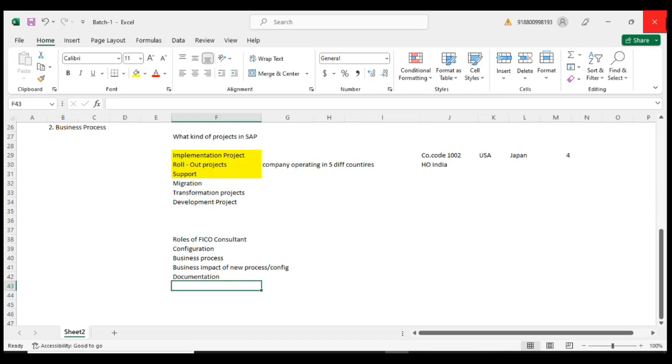Okay. So after the documentation, you should know the training. You may be required to give training to the users.